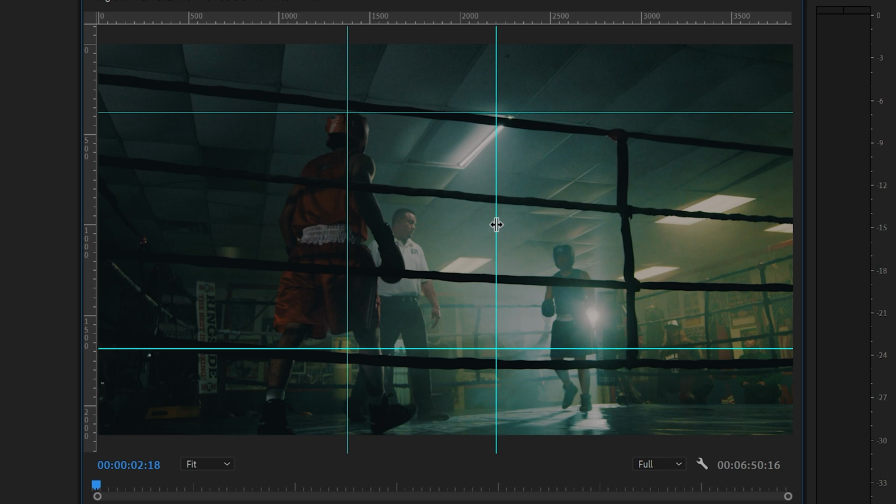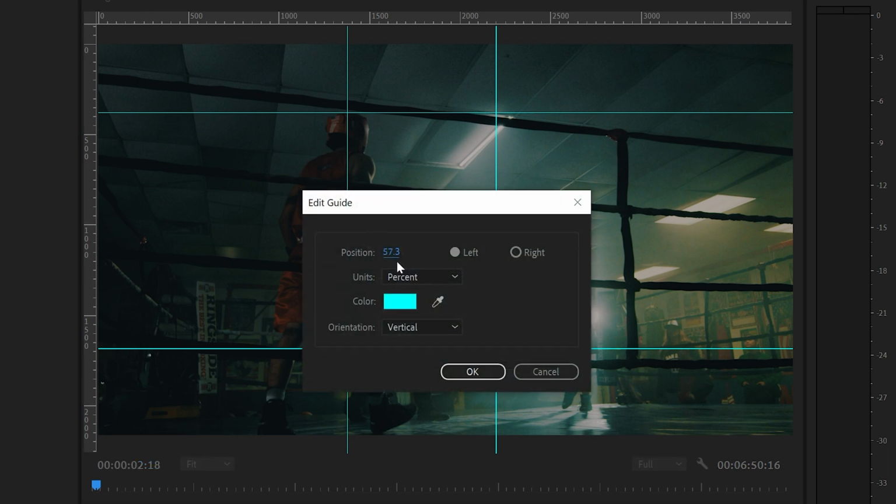If you right click on any of the rulers and click Edit Guide, you can change how this guide is going to react, and you can also select the color of your guide.